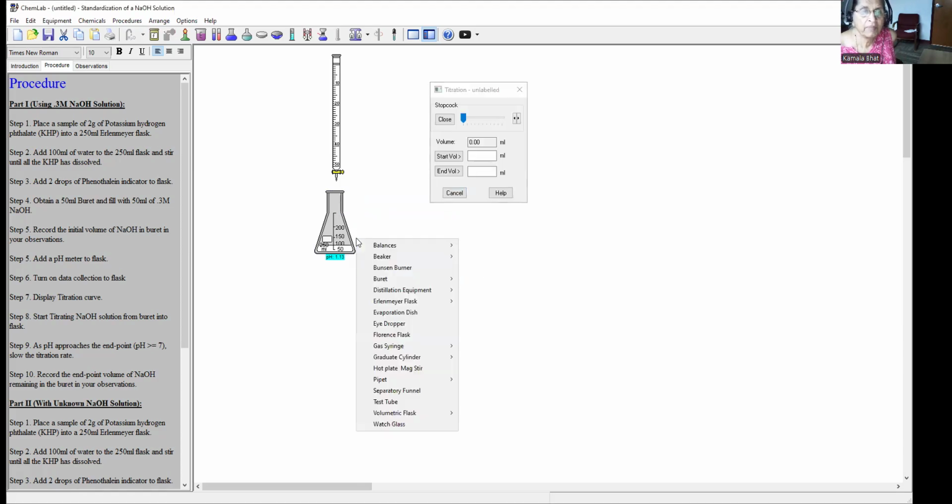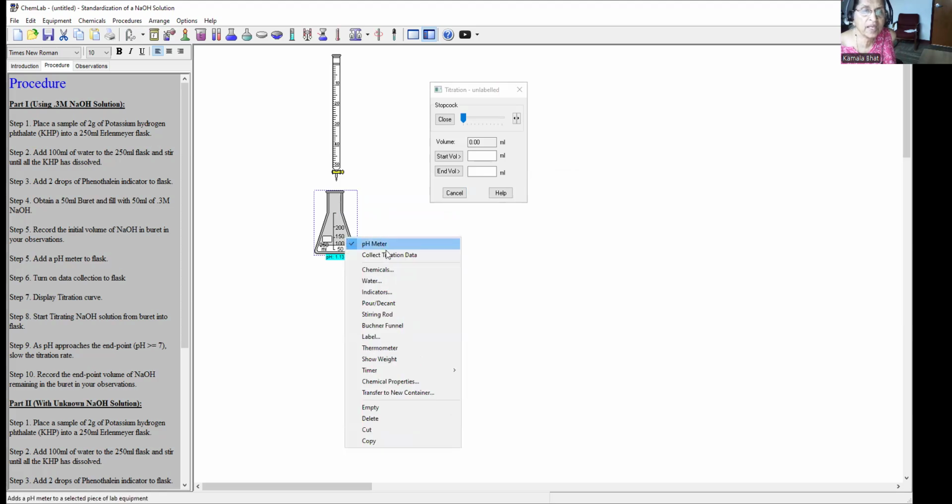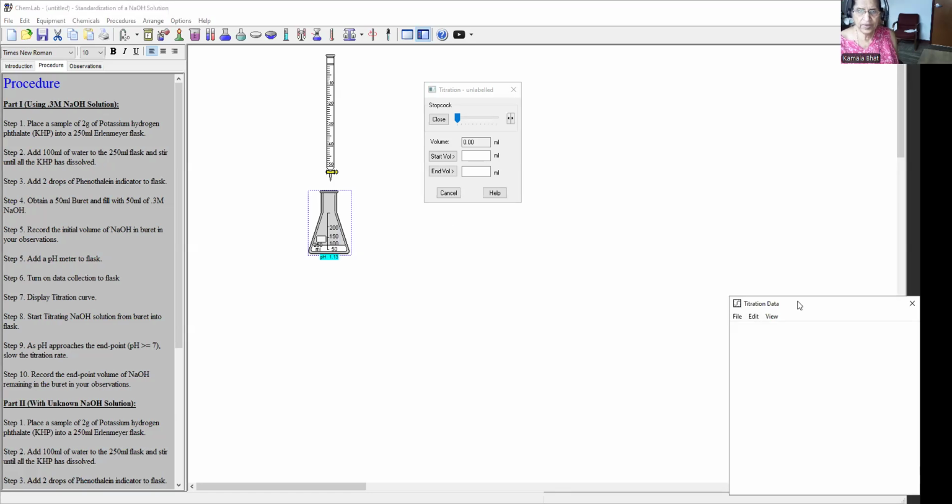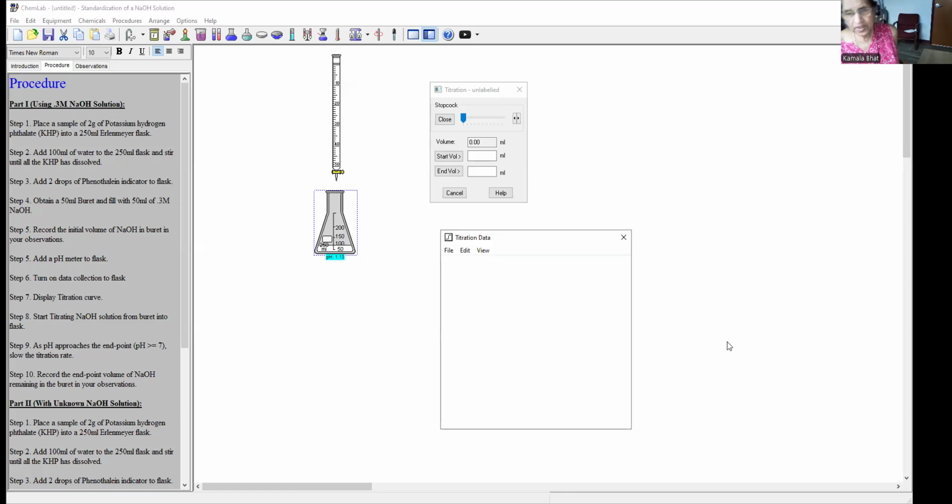And then I'm going to click on the flask and say, collect the titration data. Then I'm going to right click again and say, I want to view the data. So here is the data. This is the data that you will get. And if you want to copy it, after the experiment gets over, you can say, copy the graph and then put it in your experiment.